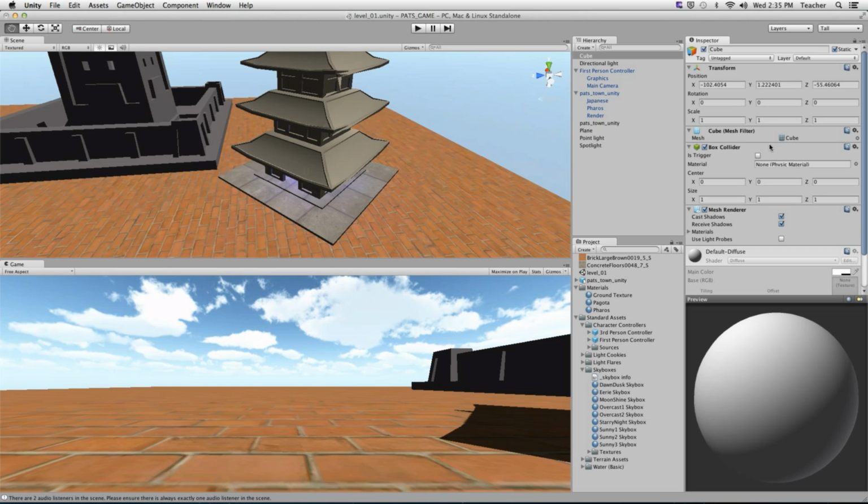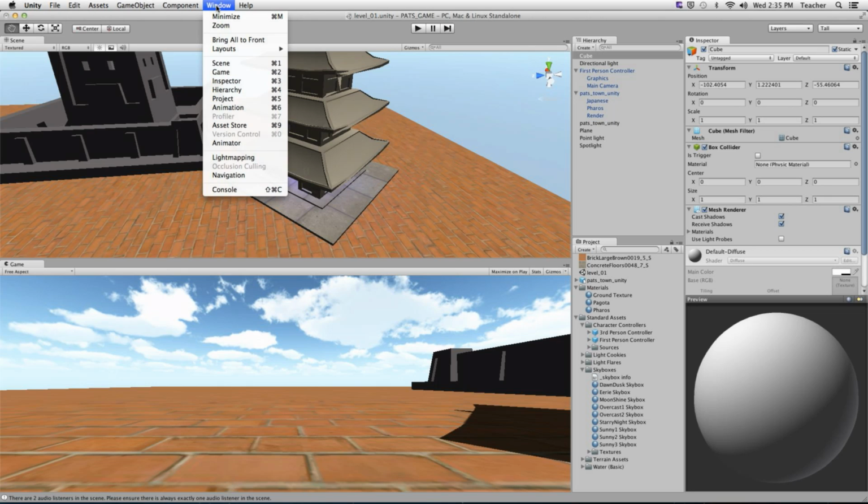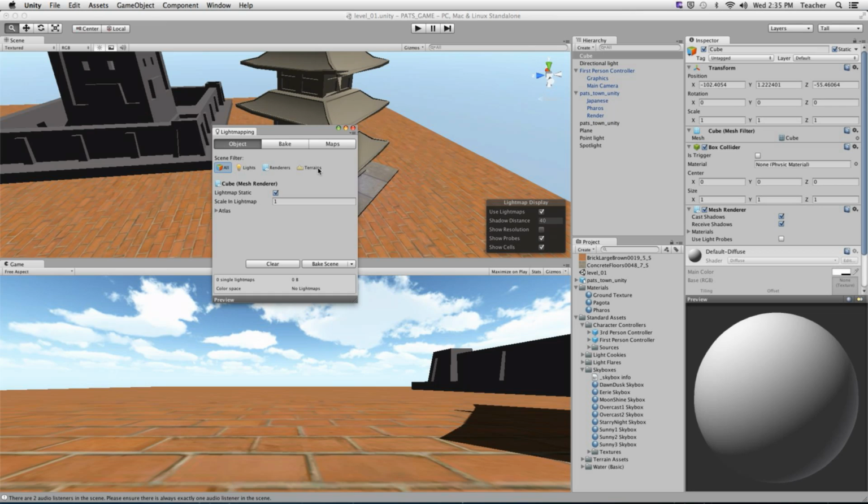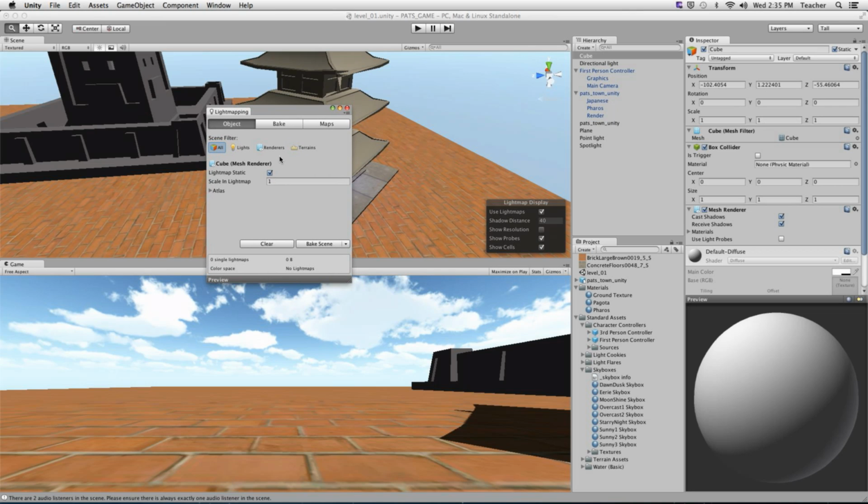So if we go into the Window menu down here, this little button is going to give us access to the light mapping interface. Light mapping, okay? And we're going to get this new little popover. Now, there are a couple things in here that we want to make sure we look at before we just go boop, okay, and put this bad boy in. We want to make sure that we go into our lights.